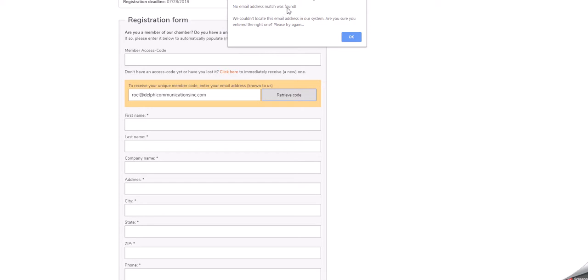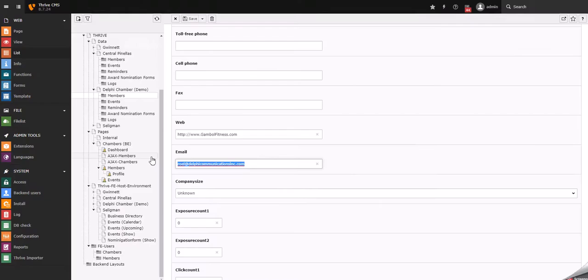No email address match was found. We couldn't locate this email address in our system. Are you sure you entered the right one? Please try again. Okay, so this is the error that I was talking about. Now I need to carefully check whether I entered the email address wrongly in the system, or entered it wrongly at this specific location here.